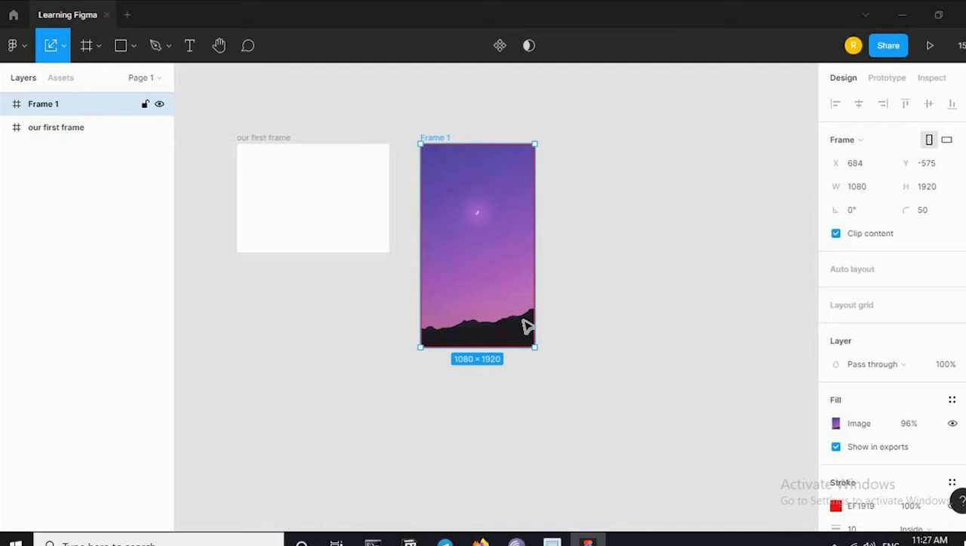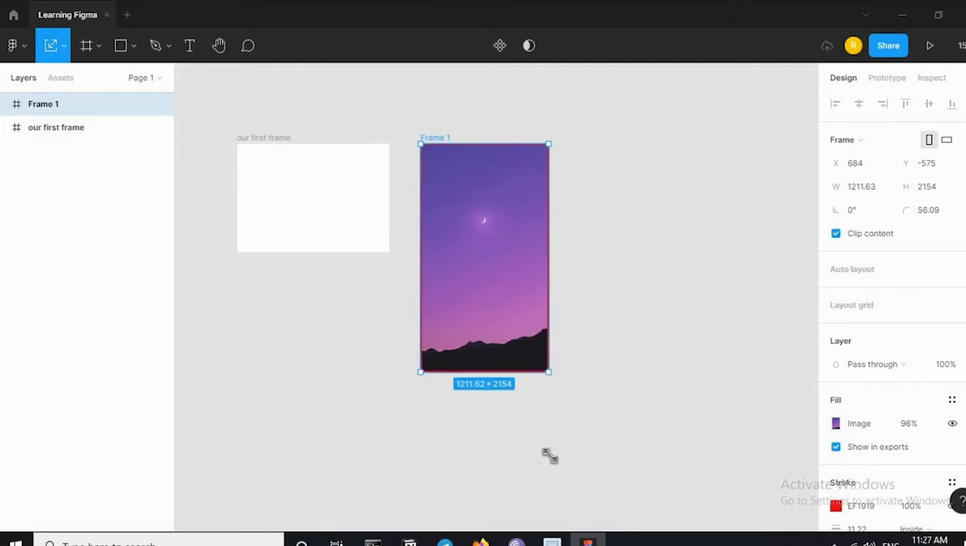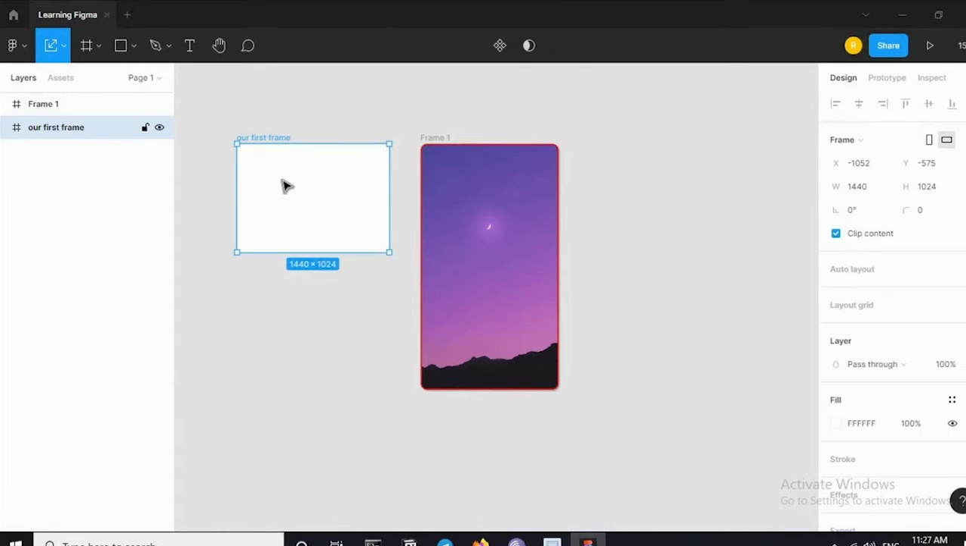Now if I take my mouse towards one of these edges, you can see the cursor has changed. Now this is a resizing tool. So if I just left click and drag this thing, I can resize my frame 1. Okay, so this is how the resizing tool works. Now similarly, if I want to resize this frame, I'll just select on it and I'll take my cursor towards the edge and I'll just drag this thing.